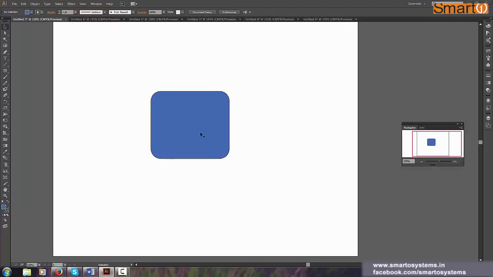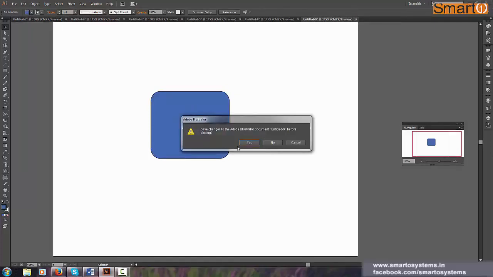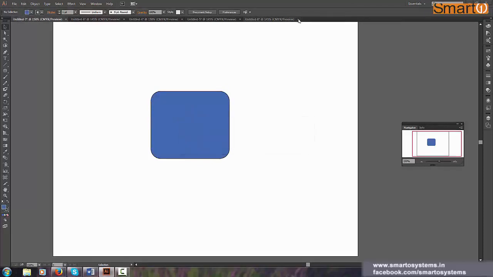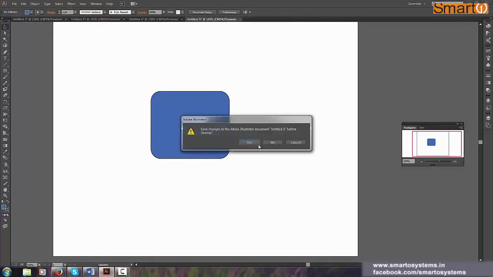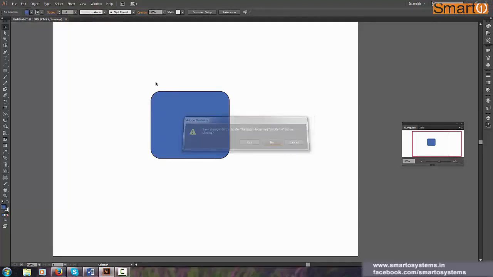Okay, so after that let's move on to the File menu. Now I have so many files opened here, so I'm going to close them one by one. It is asking me whether I want to save the file or not. I don't want to save these files right now, so I keep on pressing No again and again till all of them are closed.